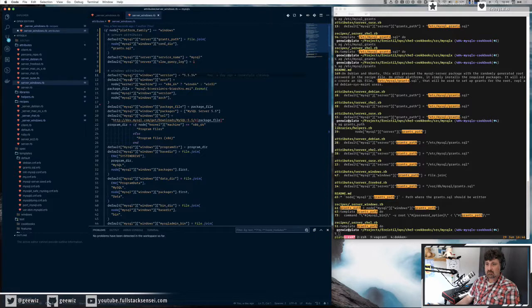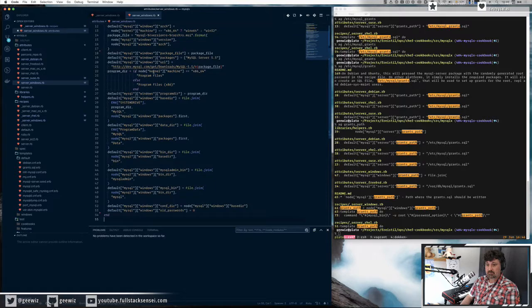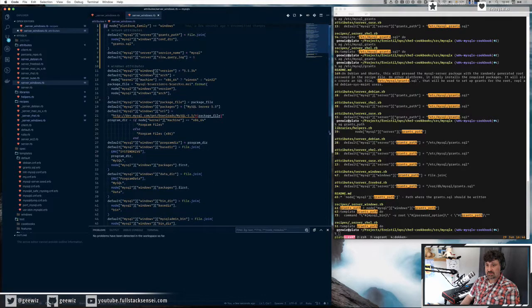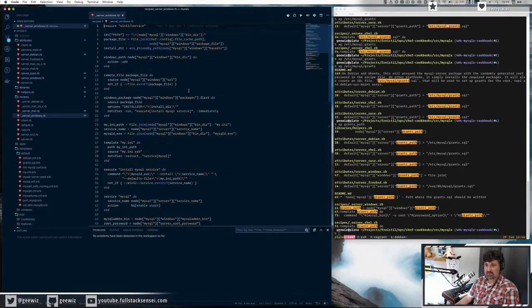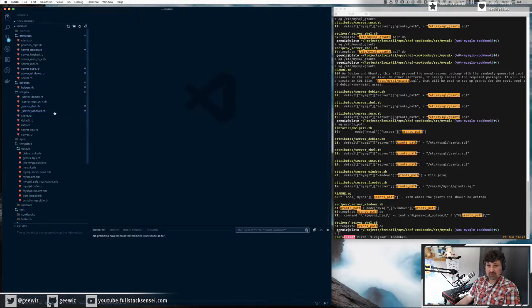So, the thing is, I've stripped this cookbook of all operating system platforms other than Ubuntu 16. That's why there is still mention of MySQL 5.5. We'll have to add back the other test platforms, and then we'll see where attributes still need to be updated.